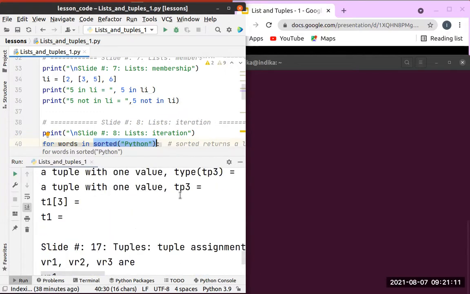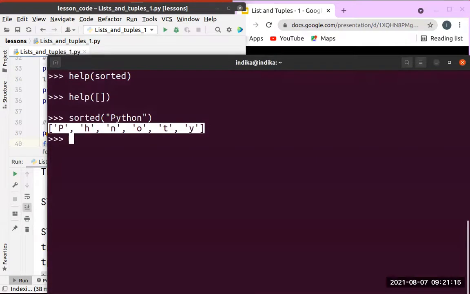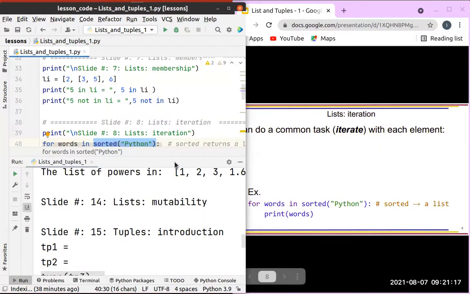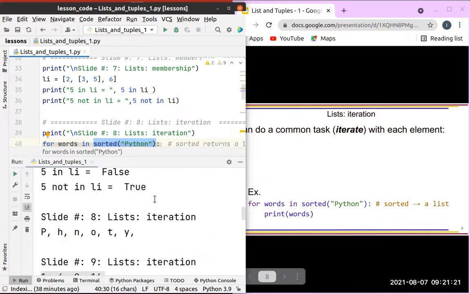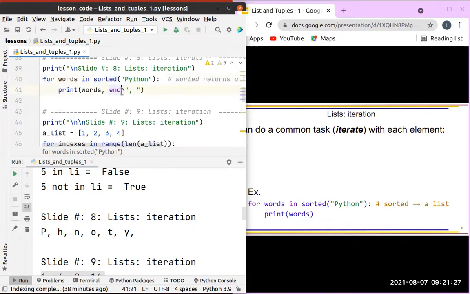Okay. So slide number, so let's set this one down. All right. Slide number 8. So I'm printing in a single line. Right. So I got this sorted list of characters inside. All right. So let's go back.